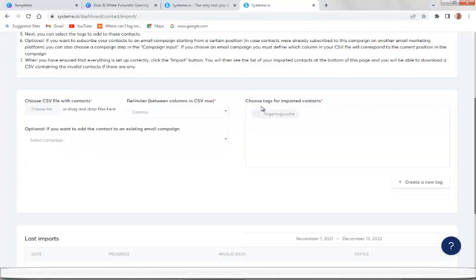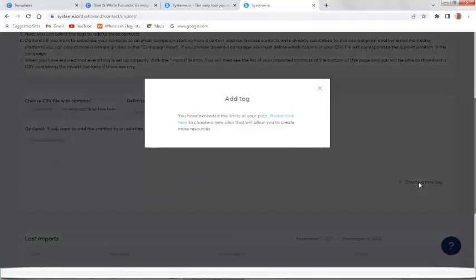You can see here it says choose a tag for imported contact. These are the tags that I've created. I have only one tag. So after you've successfully uploaded your contact and everything here, all you need to do is create a tag. A tag is where those contacts are going to belong to. So whenever you want to email them, you can simply go straight and choose the tag. Now if you want to create a tag, all you need to do is click create a tag. It's very simple.